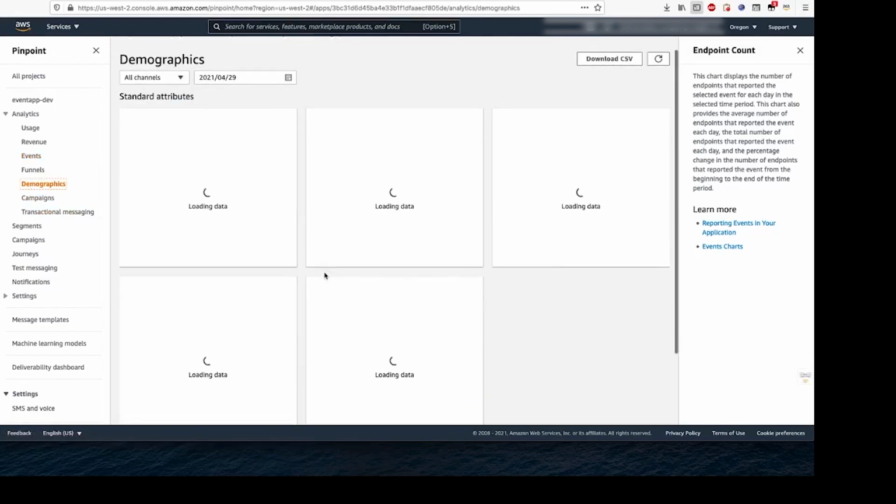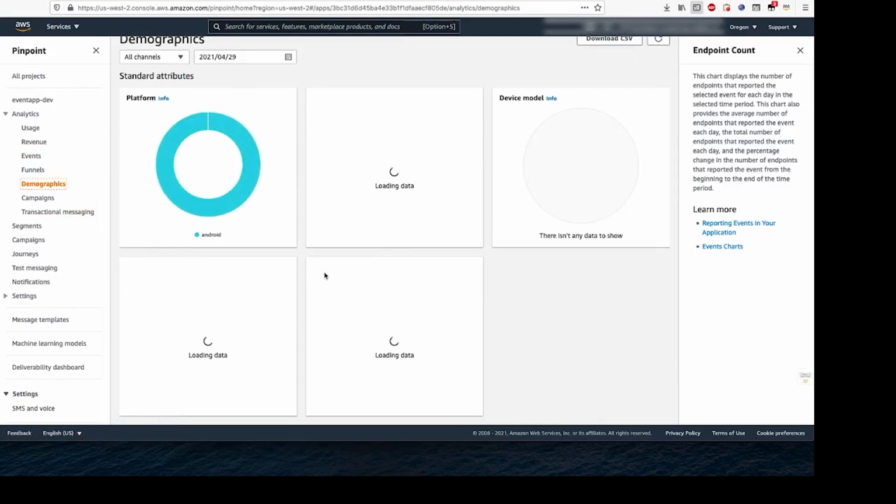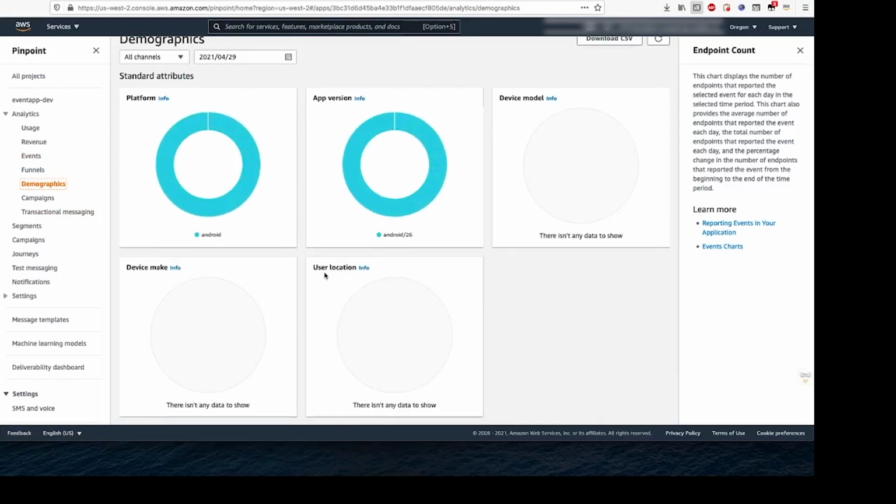Now you also have the demographic chart, which gives you demographic related information as well: the platforms, app versions, device model, the device make, and also the user location.